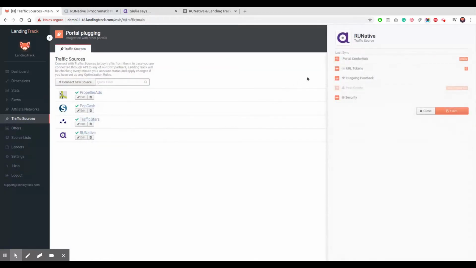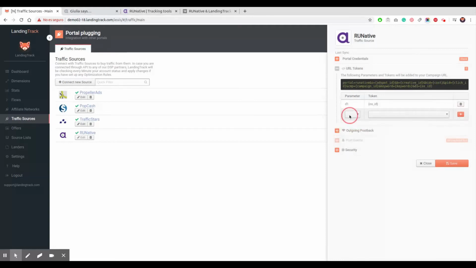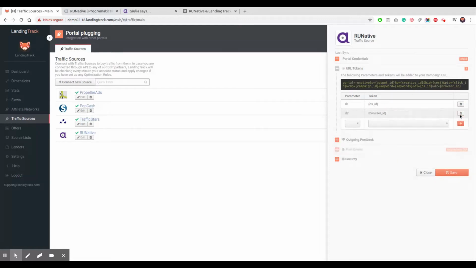We want to notify, well, first, let's have a look at the URL tokens. By default, you will have all of them. Remember, s equals is the parameter from LandingTrack, meanwhile @spot_id is the token that belongs to Runative. The same for creative ID, the cost, and so on. And if you want to add more, just click on the parameter section and add the one that you need to be tracked. And this one, the browser ID.